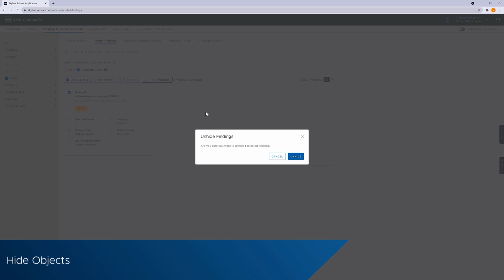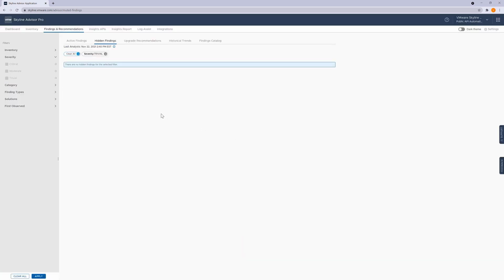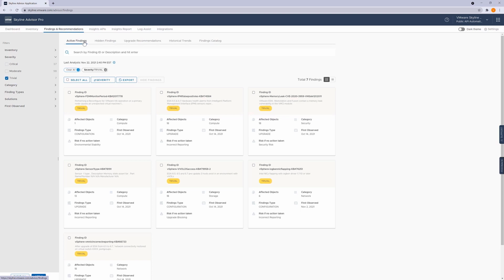And now for the really interesting part. So let's say, for example, you have a host that you're either using for testing purposes or it's in the process of being decommissioned, and you no longer want that specific object to be included in Skyline's search for potential vulnerabilities because it simply adds more noise to your results. So basically, you don't want to hide the finding itself. You simply don't want that object to report that finding.